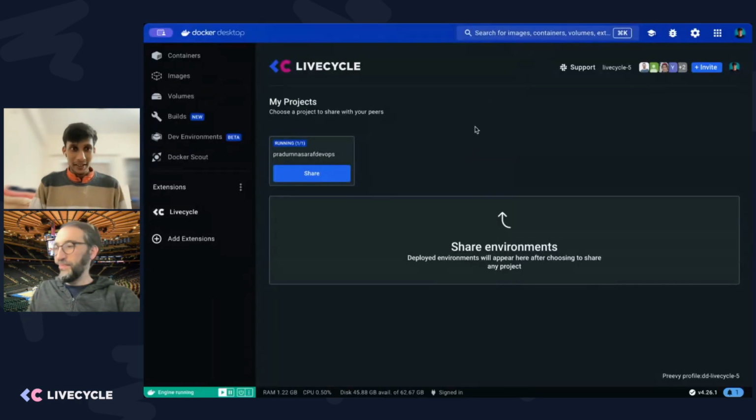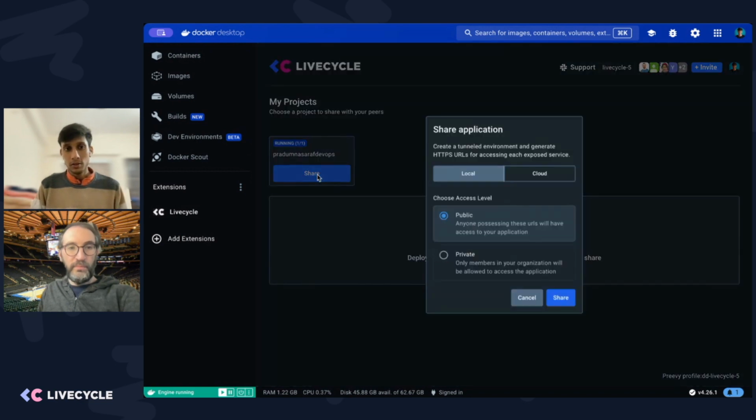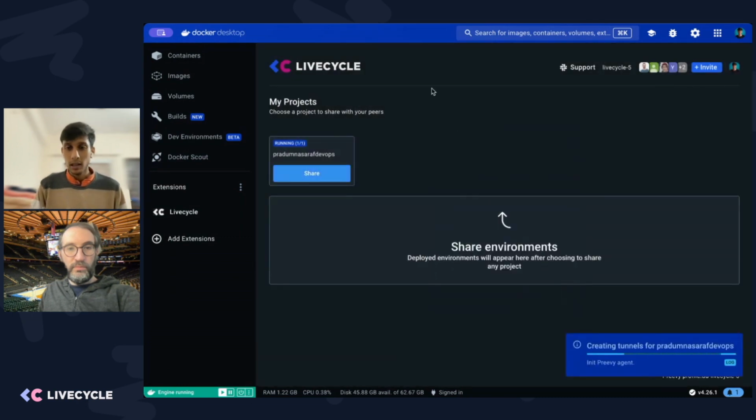So go ahead. So yeah, this is how the Livecycle extension looks. You can check out the video description for the Livecycle extension link. So you can see our Docker extension already detected a Docker Compose application running. So if we click on share, we get two options, local and cloud. First, let's share with the local. And of course, we can change that to the cloud. Either we can deploy directly to the cloud.